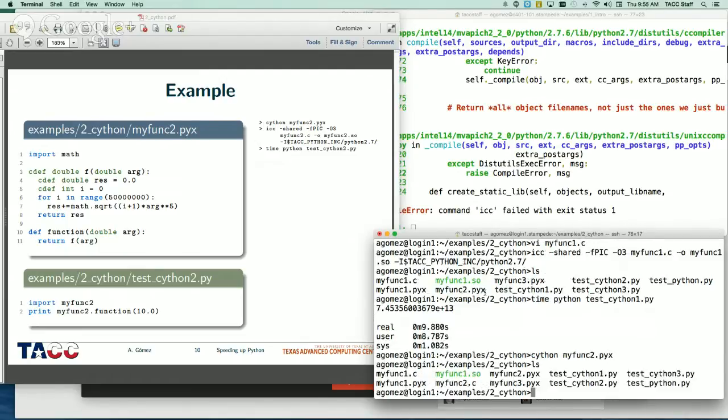Again, it creates my func.choose.c. Right? Now we call ICC again. If you run Python from the computation nodes, it doesn't have the ICC. In the development queue, you do have ICC, but we're not using the development queue. That's the issue. Let's see.